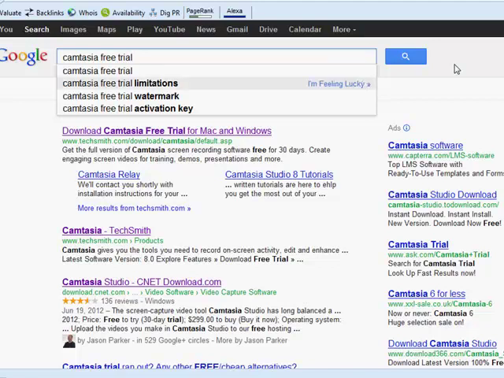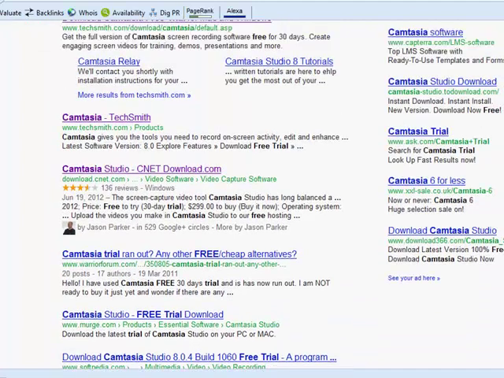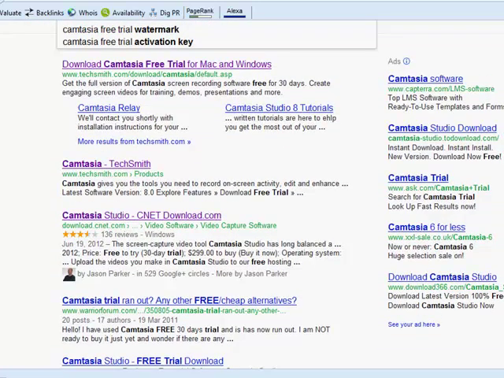So all you need to do is just go to Google, type in Camtasia free trial and look down the page, and there's various different links where you can download your free trial from. It's a 30-day free trial.